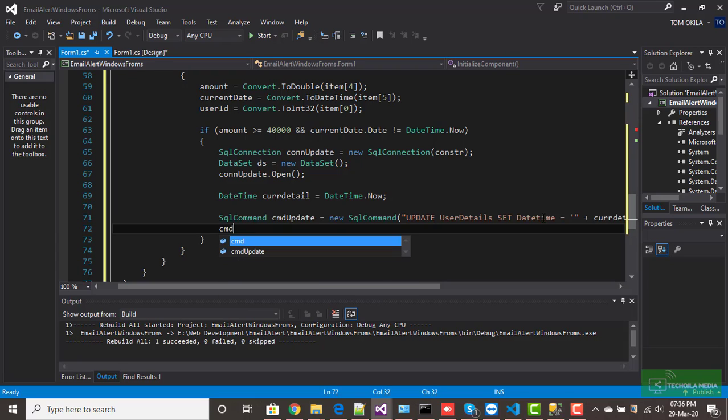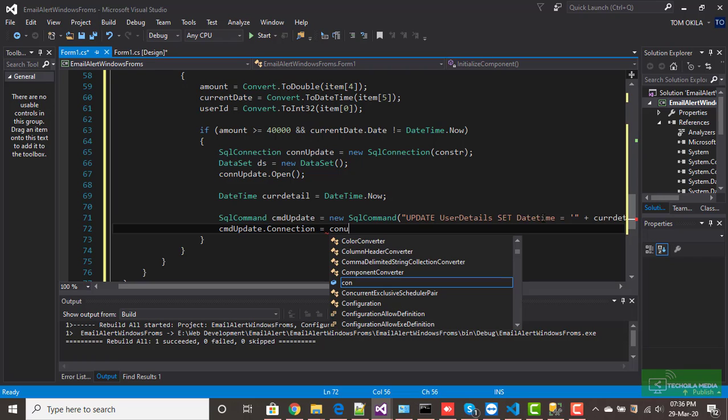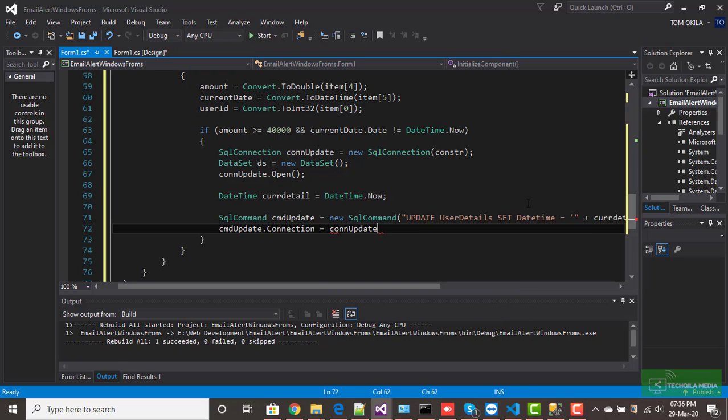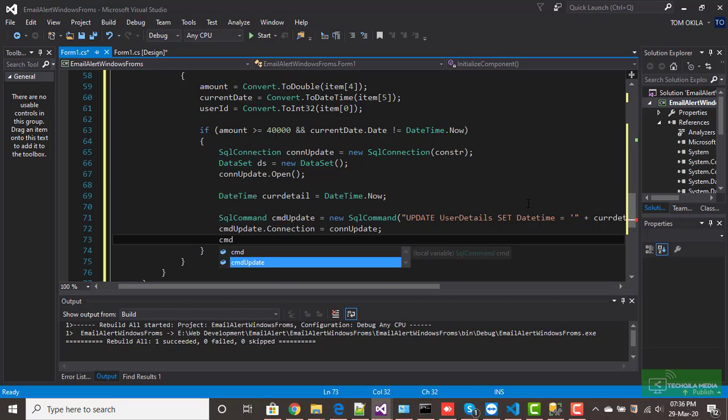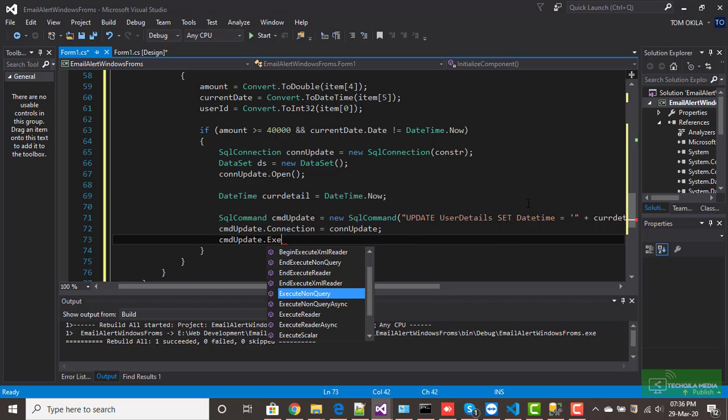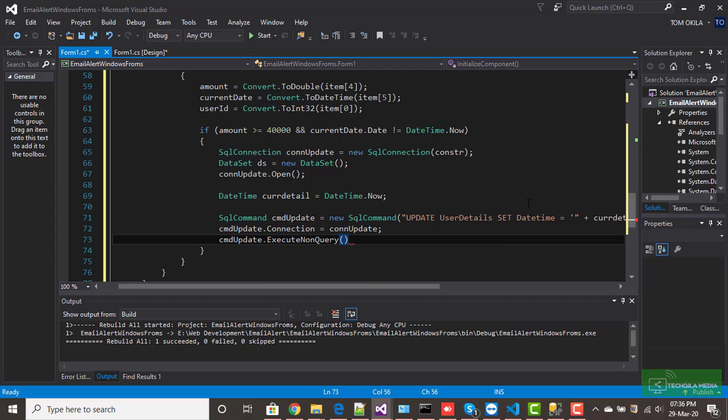Then we say cmd update dot connection is equal to con update, is equal to cmd, is equal to con update like that, and then cmd update dot execute non query like that.